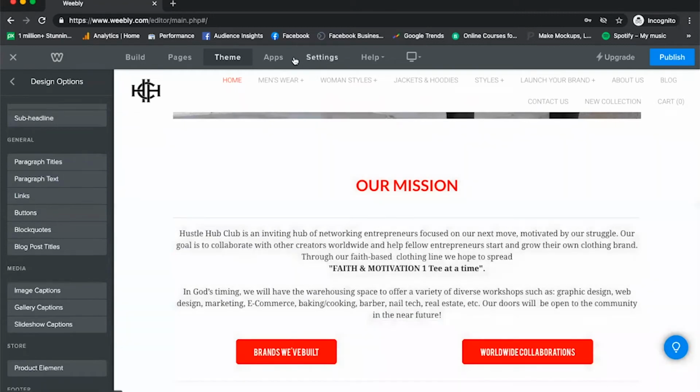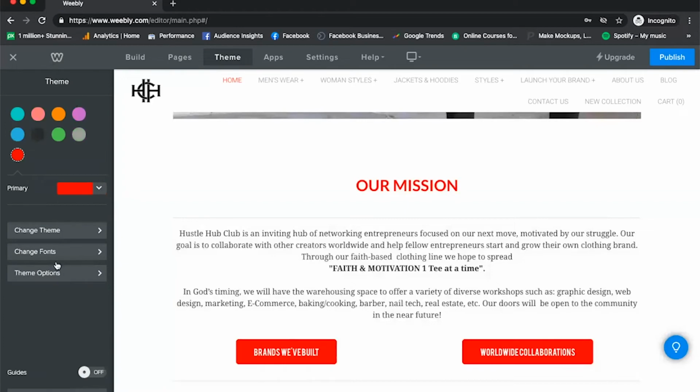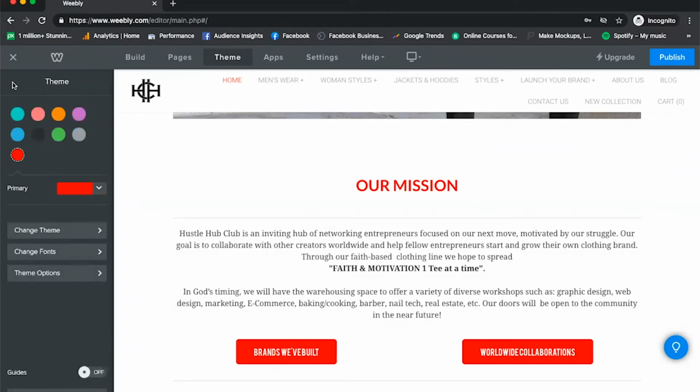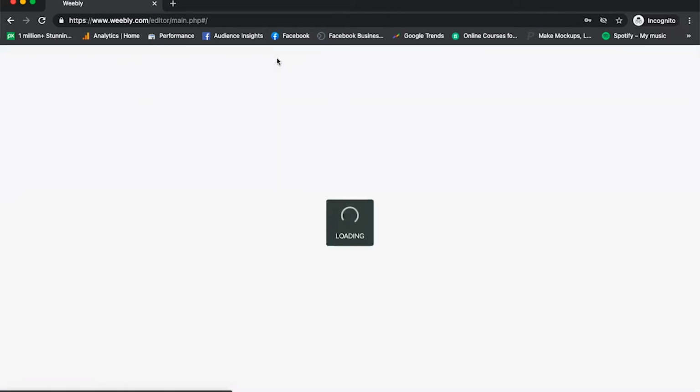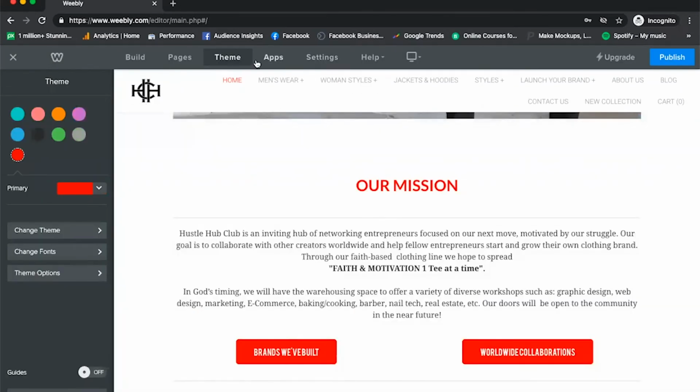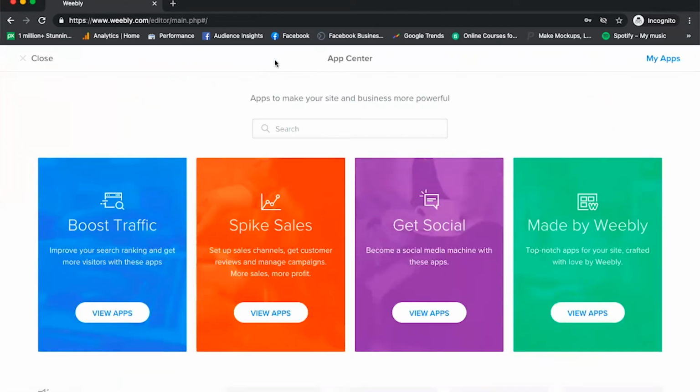Now, let's see what else we could find on themes. We went over change fonts, theme options. Sometimes they give us an option here if we want the full width of the website, and it just means if we want to cut the edges in, just the visuals of the display of the site, the interface. Now, up above, we have apps, and apps is right next to theme. As you can tell, we have theme, and apps is the 4th tab over.